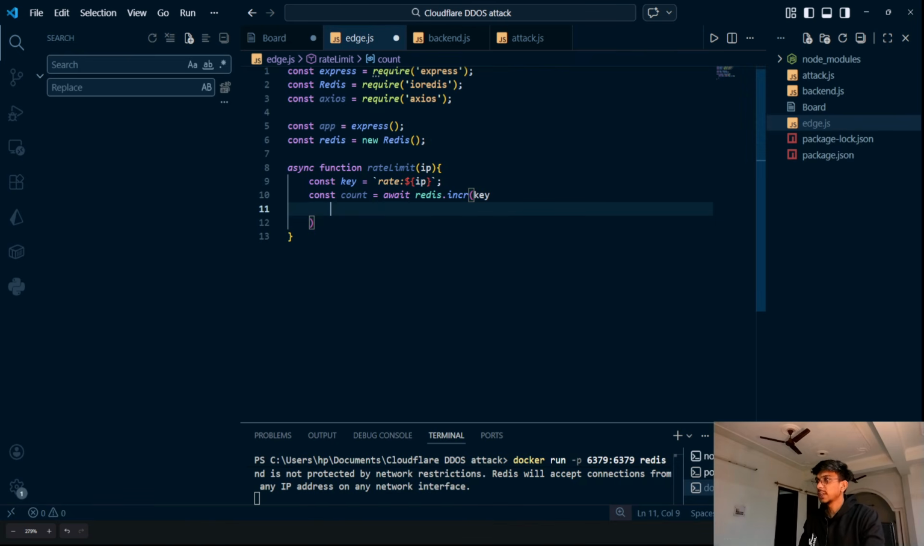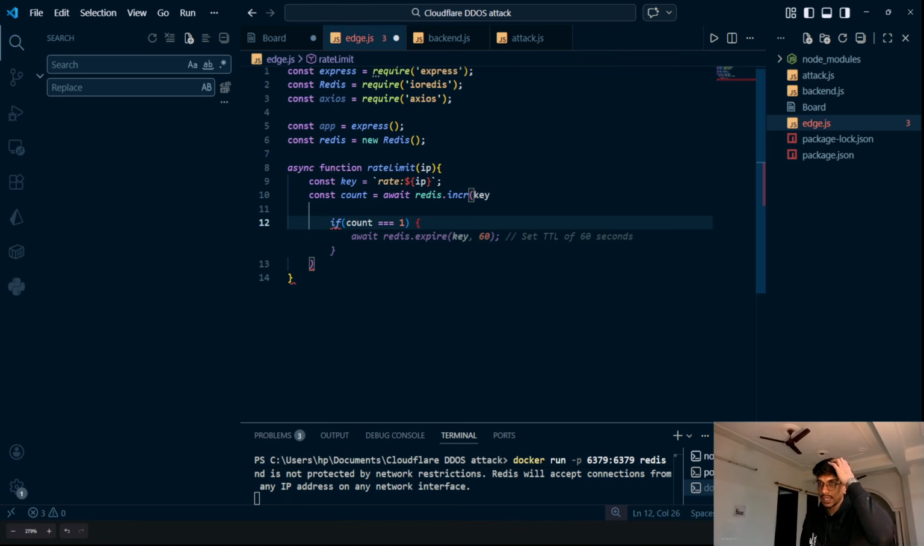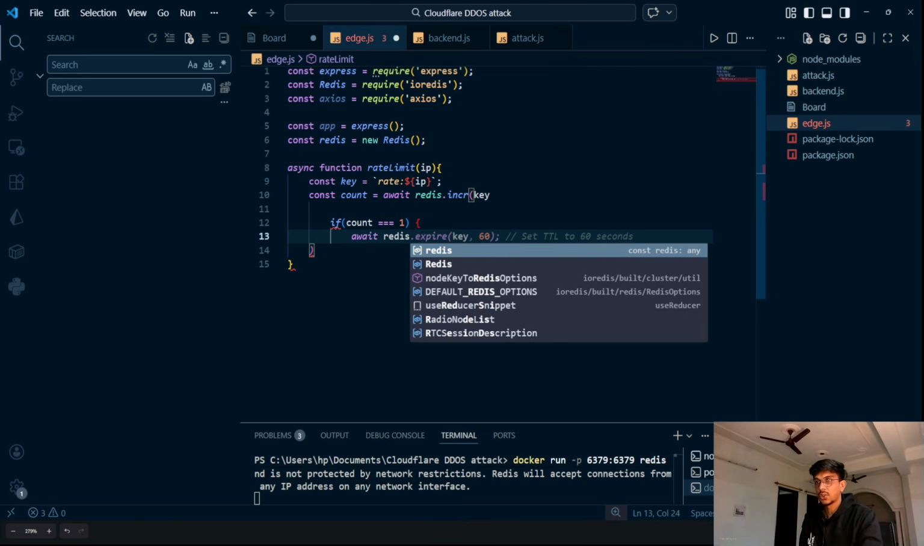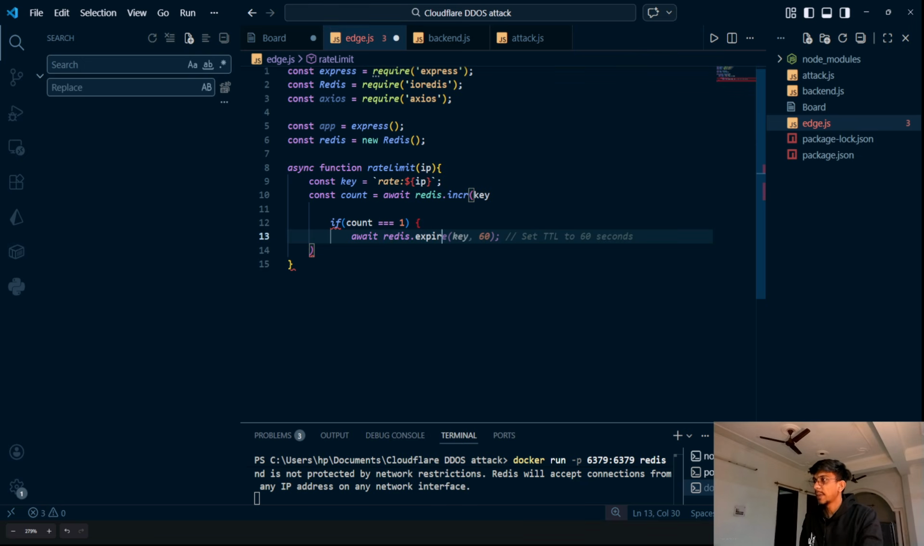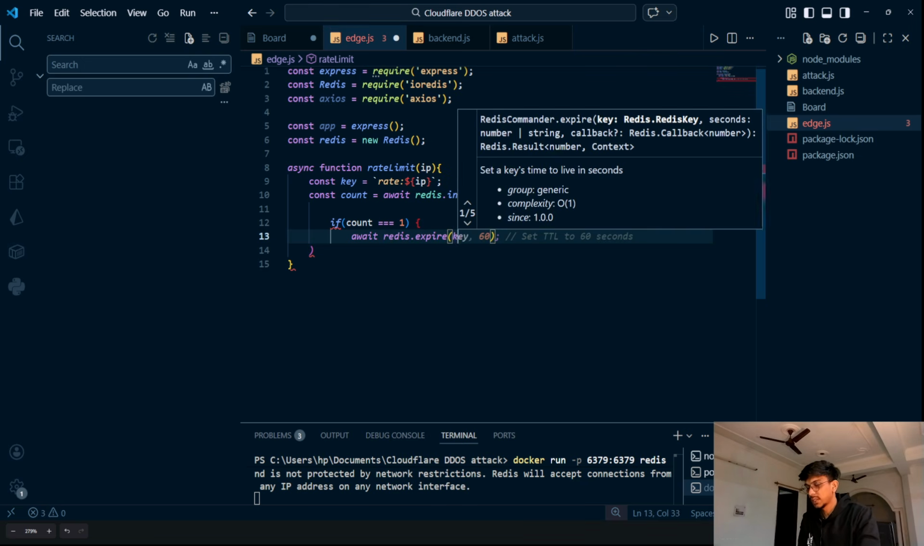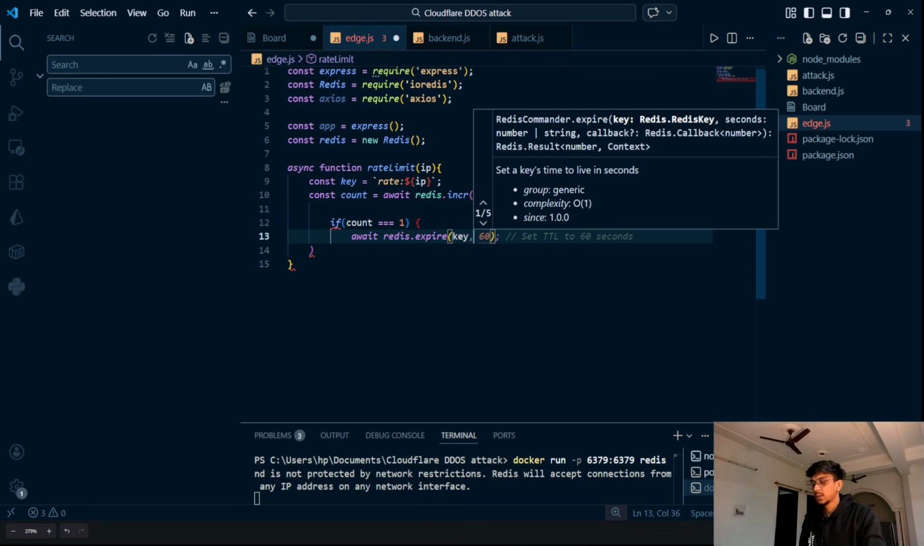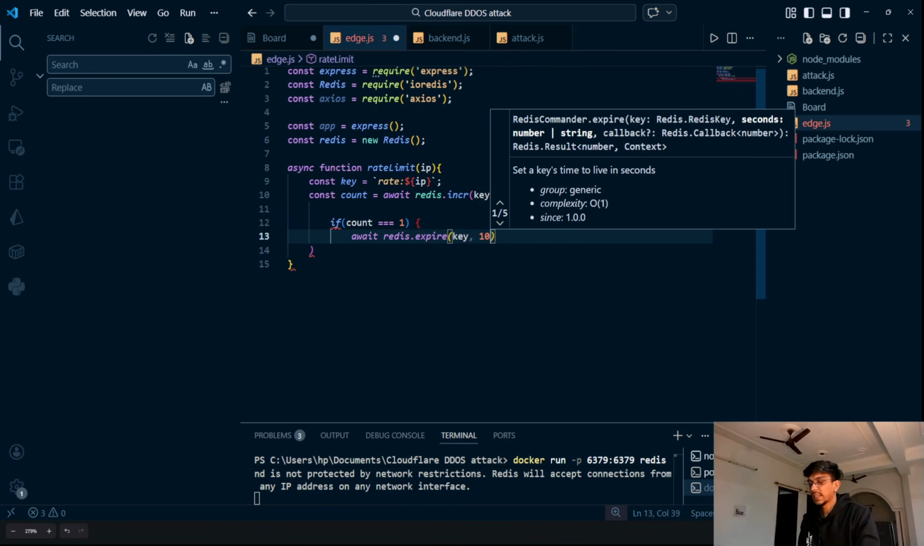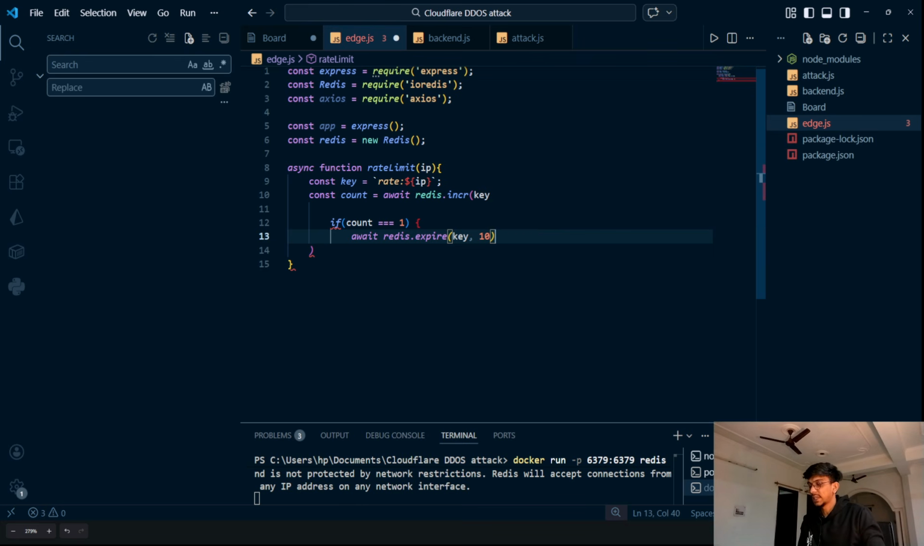Cool. So if the count equals 1, I will do one thing. I will await Redis dot expire, and here I am giving a time to live to the key. Let's suppose the count is 1 and the time to live is around 10 seconds. For now we are going to keep it at 10 seconds, so I want it to expire in 10 seconds itself.